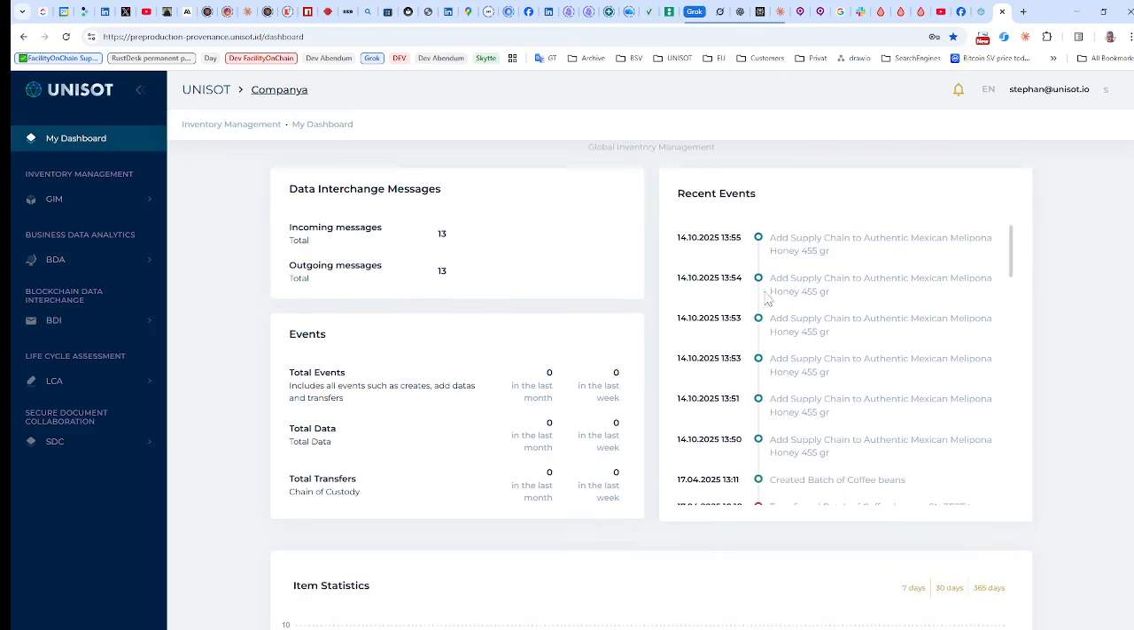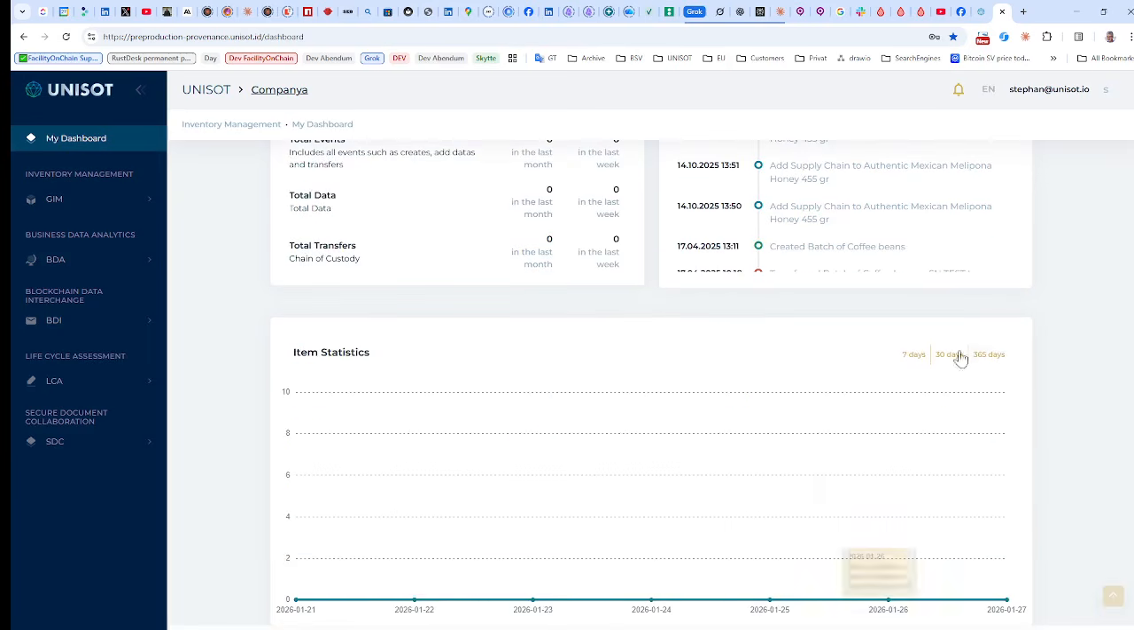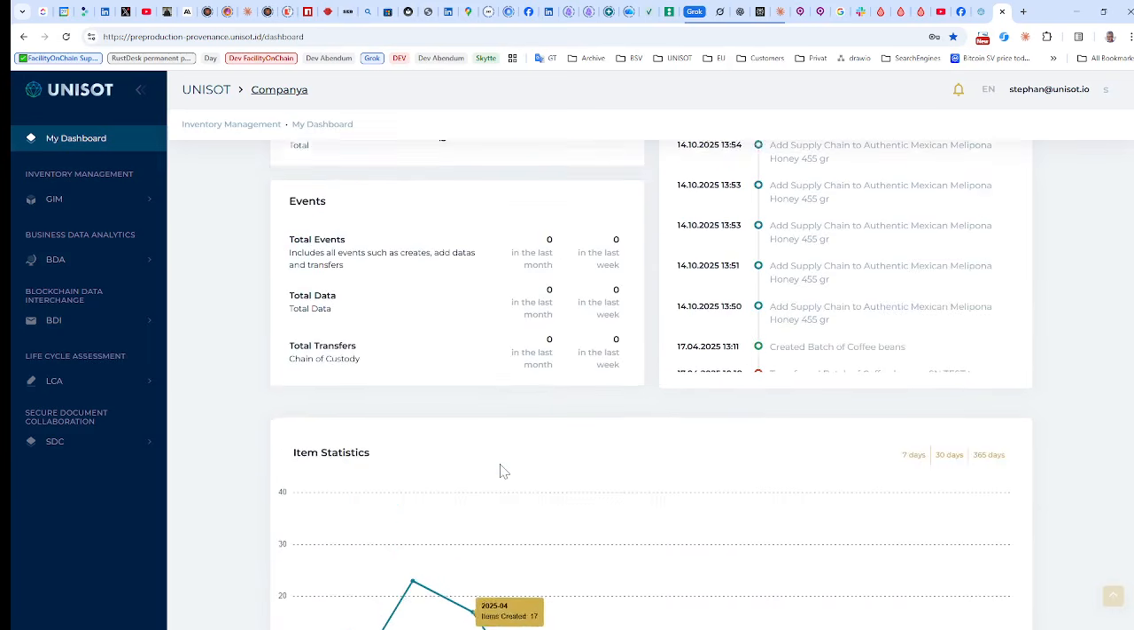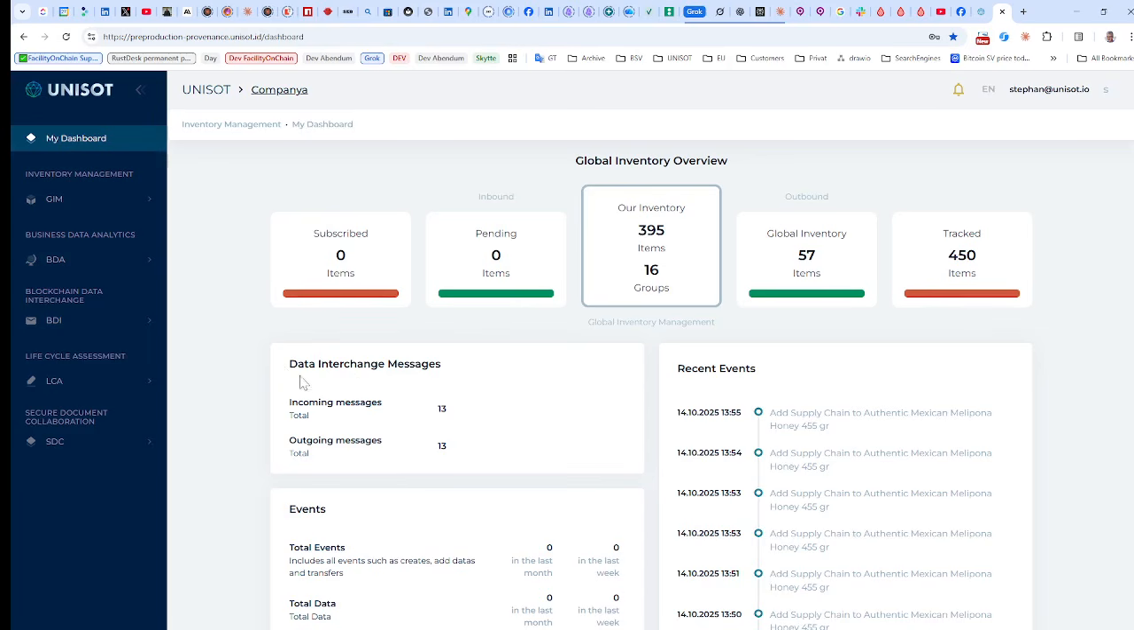So you see reset event, you see some KPIs, you have some statistics of how the system is used, some EDI messages in and out, but most important is up here. Here you have your inventory. Here you see what's coming inbound to you.